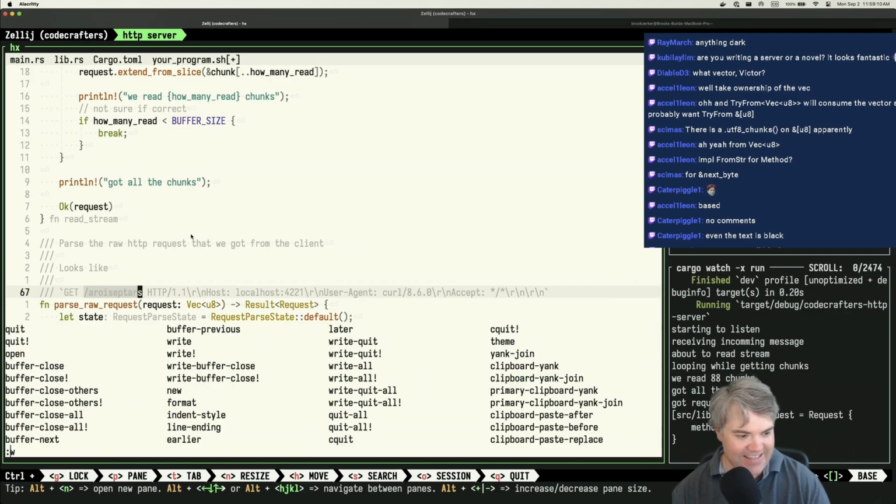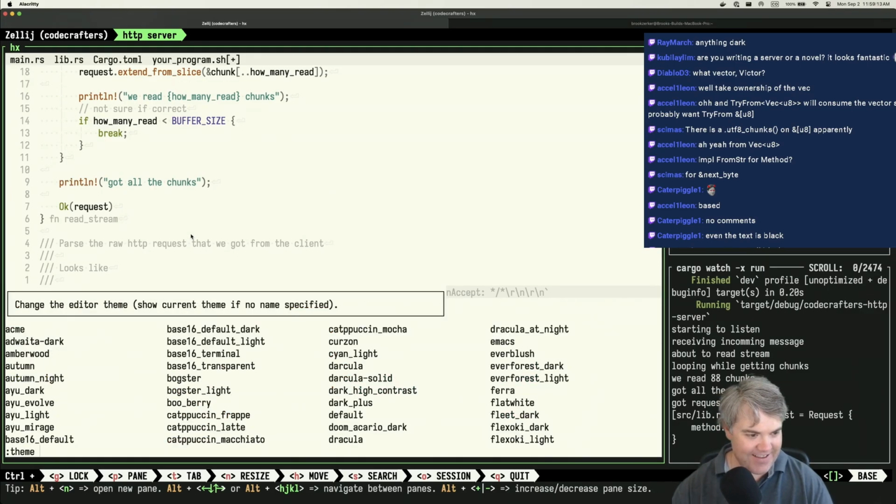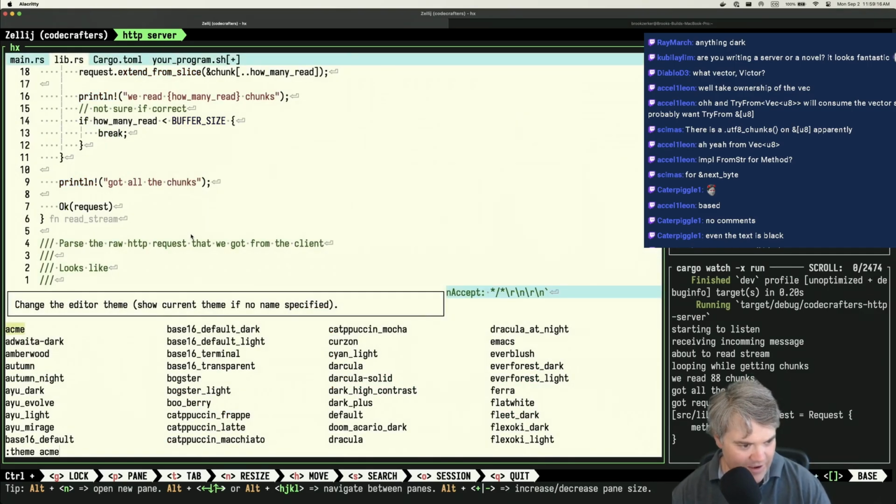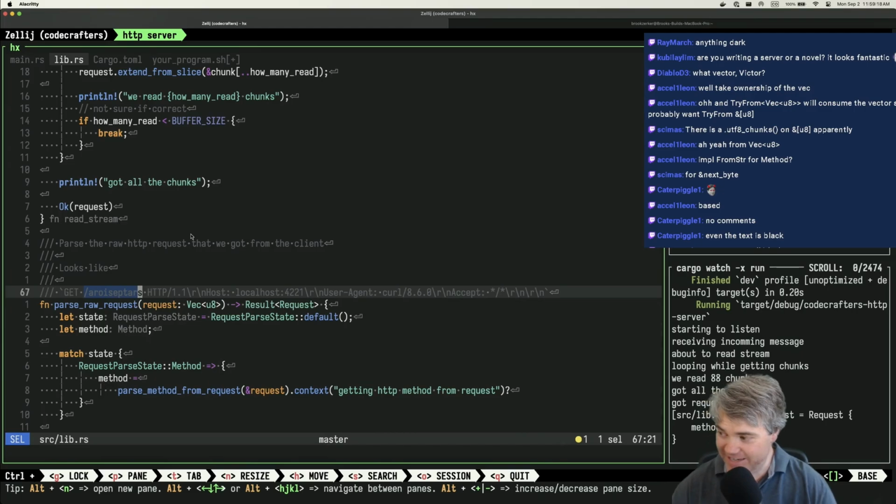Change Helix theme, anything dark. Thank you very much for that. I usually use Adwaita Dark, so I'm going to go back to my default. Thank you for that, Ray March.